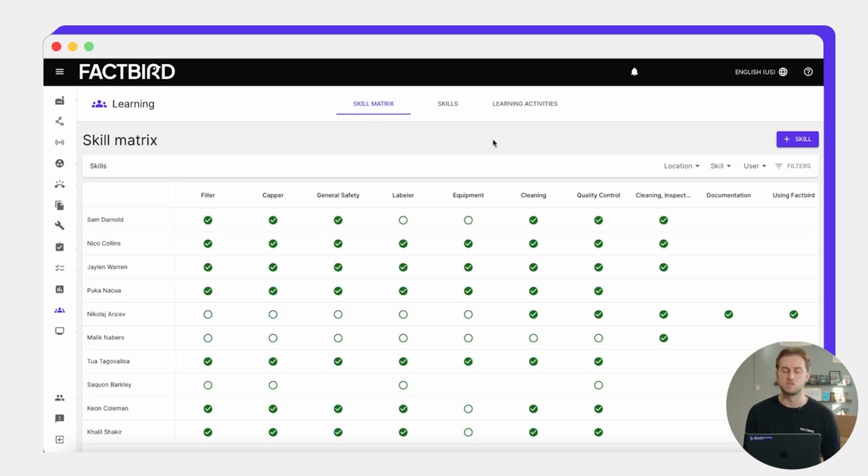And then finally, there is the skill matrix, which is an overview of which employees are enrolled or have completed different skills, which of course are groups of learning activities. So let's take a look at learning activities in a bit more detail.